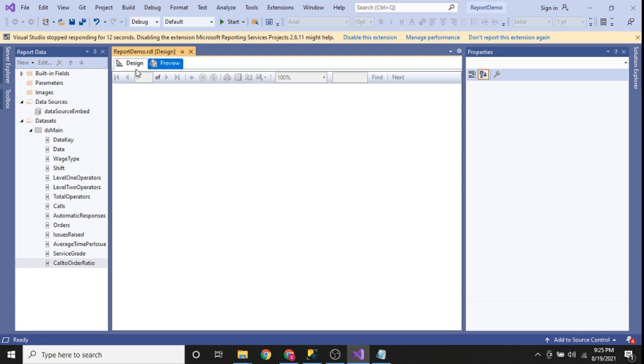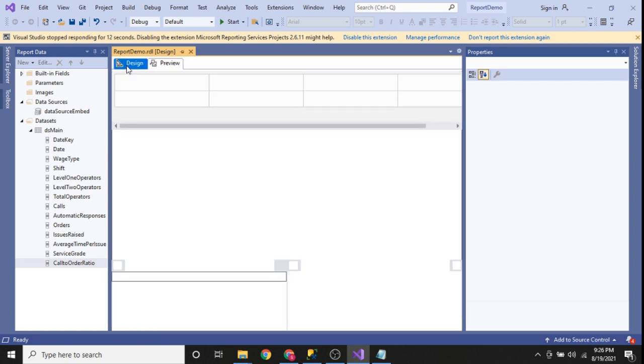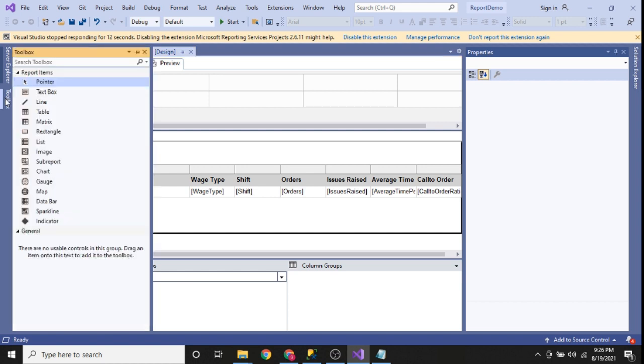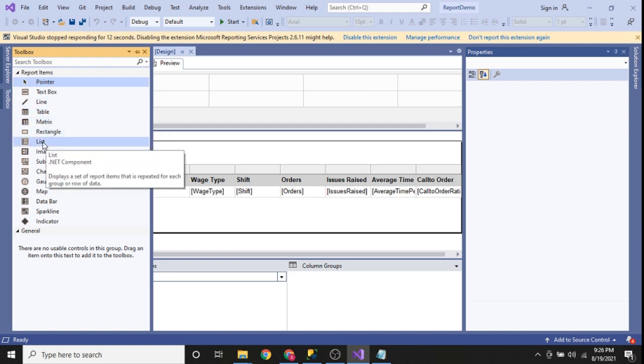Now for the designing of the report, we have the data tool. So data tool is the collection of all the components that are needed to create the report. For example, this is the data tool. So here we have the text box, line, table, matrix, rectangle, etc. Various components are available which we can drag and configure our report using this.